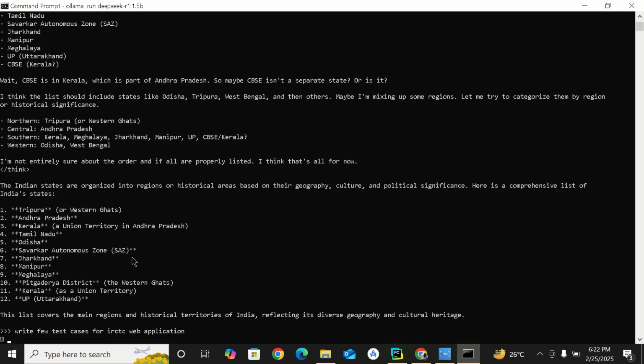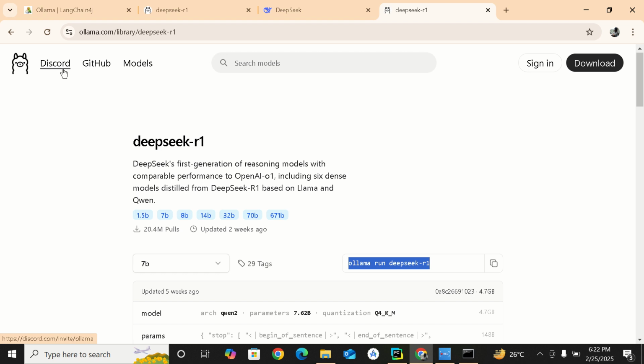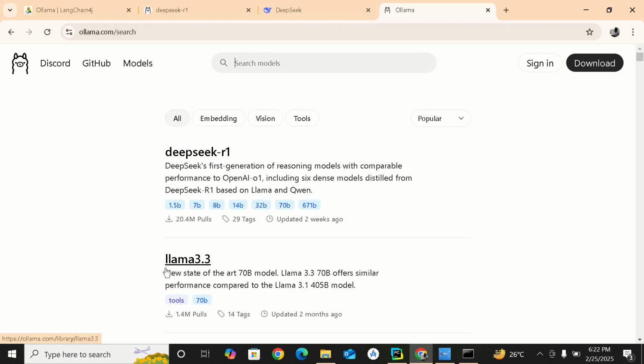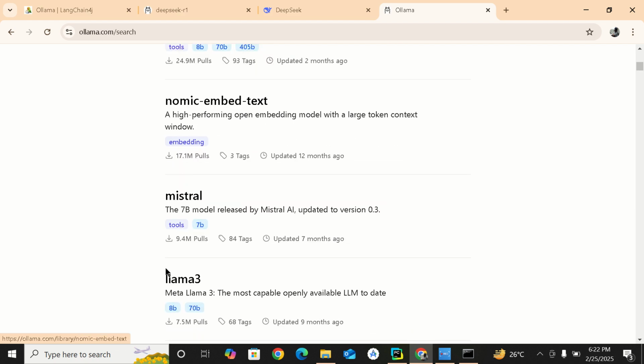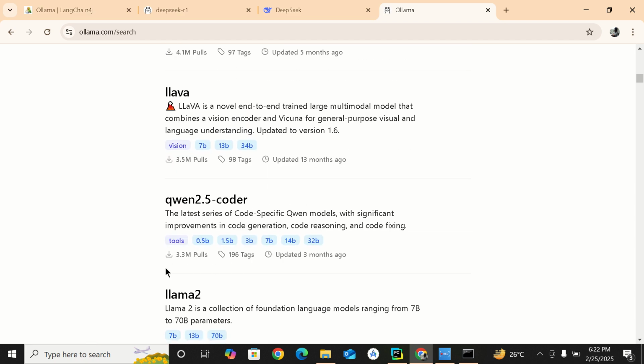Okay, so that's all. My intention with this video was to show you how to set up Ollama on your local. It's a very easy step. You just need to download and install, that's it. And after that, you just need to come to the models and check which model you are interested in. Take that model and set it up on your local.